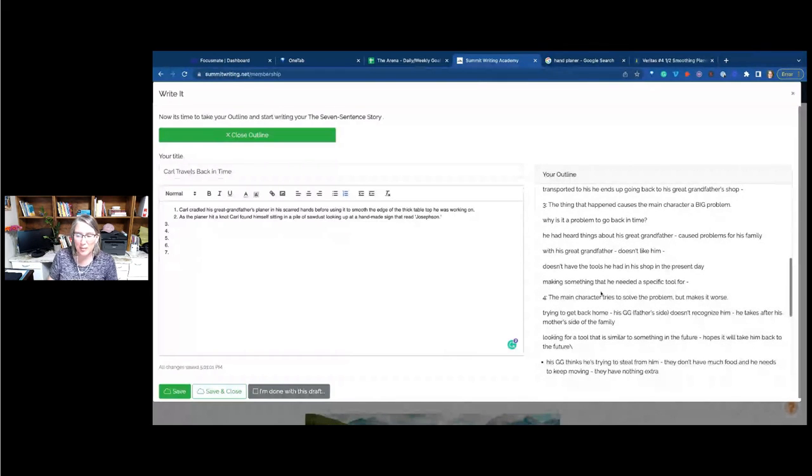Now, here's the thing about outlines. I didn't know that this was going to happen, that he was sitting in a pile of sawdust, looking up at the sign. It says Josephson. He's like, oh, it's my last name. Where am I? That's the beauty of having an outline: it starts triggering ideas, and you can go and put them here. So now we need to get the fact that his grandfather doesn't like him.